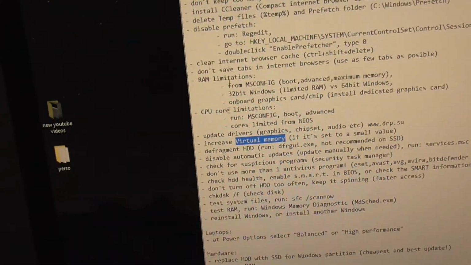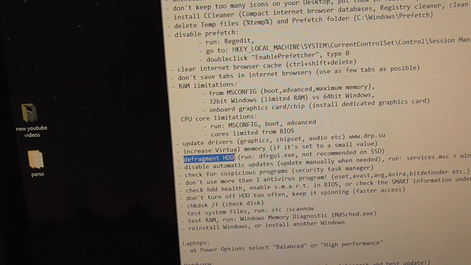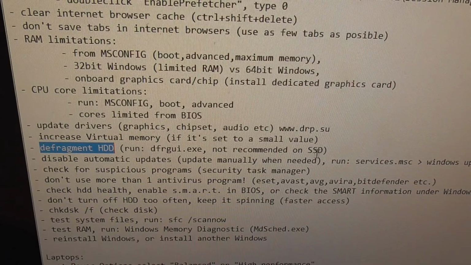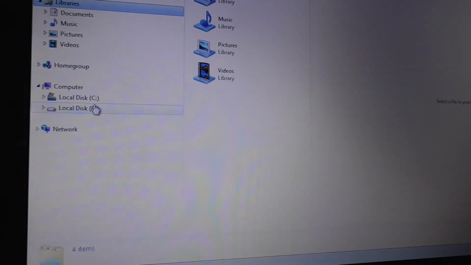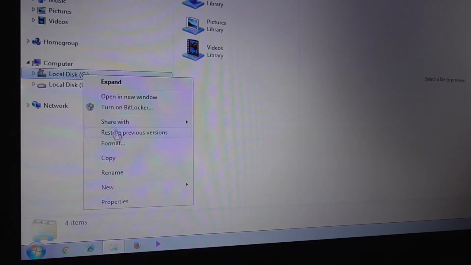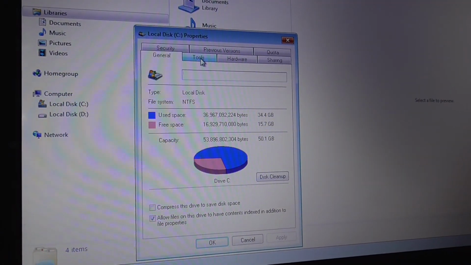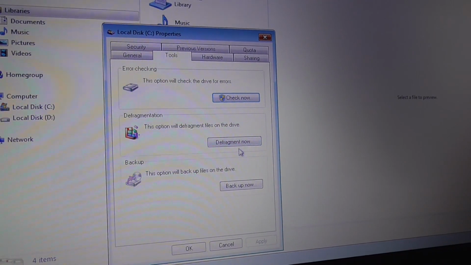Okay, a next option would be to defragment the hard drive. Defragmenting is not recommended on SSD drives. So let's go to the C drive, right click on it and properties, go to tools and defragment now.